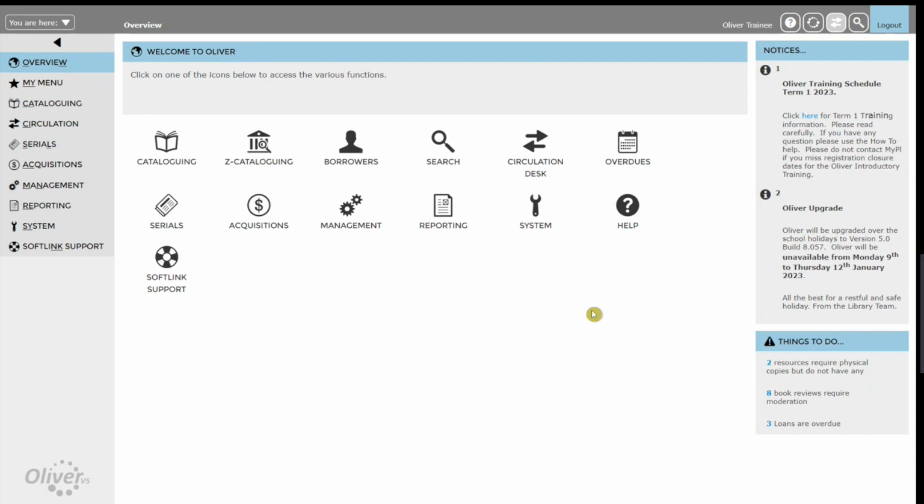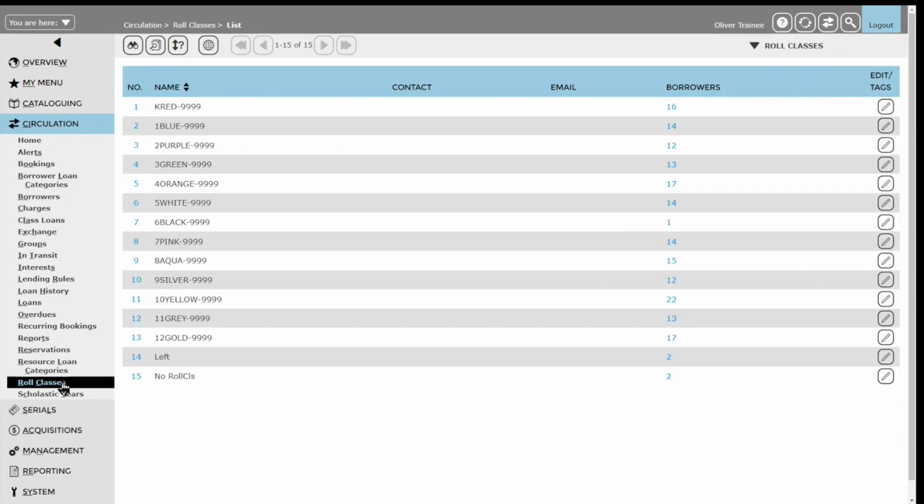The beginning of the year is a good time to check to make sure your roll class information is up to date. Roll classes are maintained from the circulation menu under roll classes. And you can see how many borrowers are attached to each roll class. For newly added students, they won't necessarily have a roll class assigned to them at the beginning of the year until the school has determined which classes are going to exist. This might take a few weeks at the beginning of the year for the school to establish which classes will exist based on student numbers. In this case, we can see there's 2 students over roll class, and the other roll classes may not be up to date until, again, the school determines which roll classes are going to exist that year.